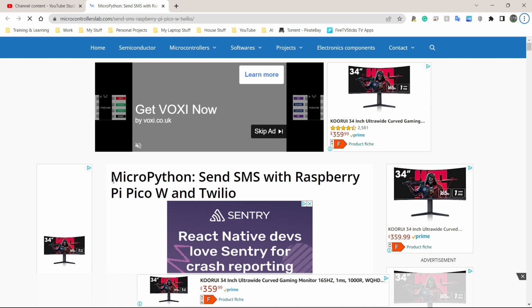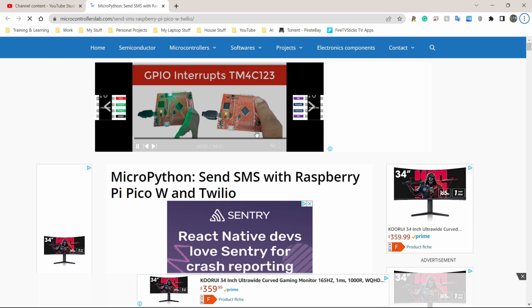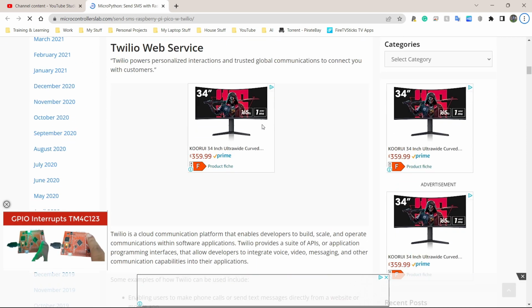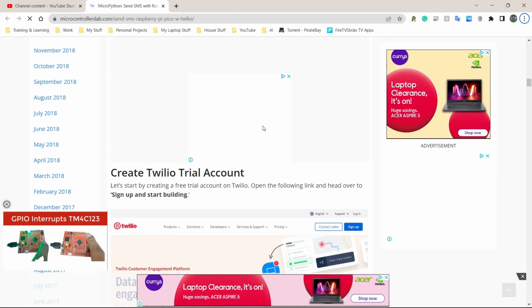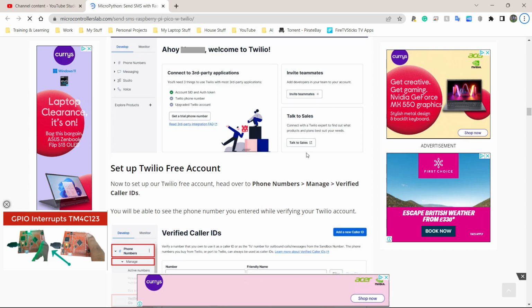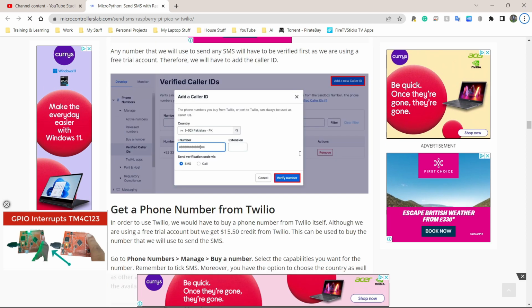So it's labeled MicroPython send SMS with Raspberry Pi Pico W and Twilio. Scroll down, you can follow the instructions on here because these are the instructions I follow, to be fair. So feel free to just skip my video and follow these instructions. Very good website, very detailed. A bit too many ads for my liking, but hey, it works.